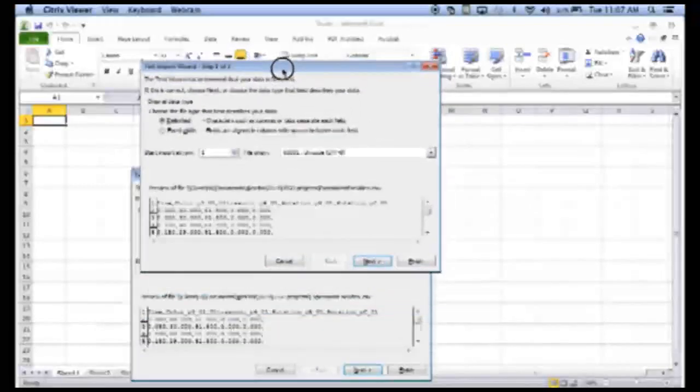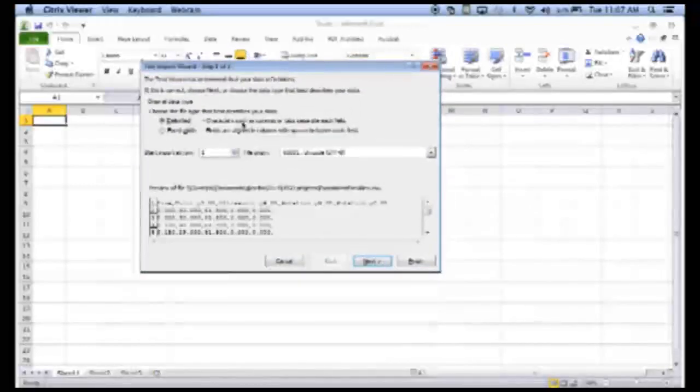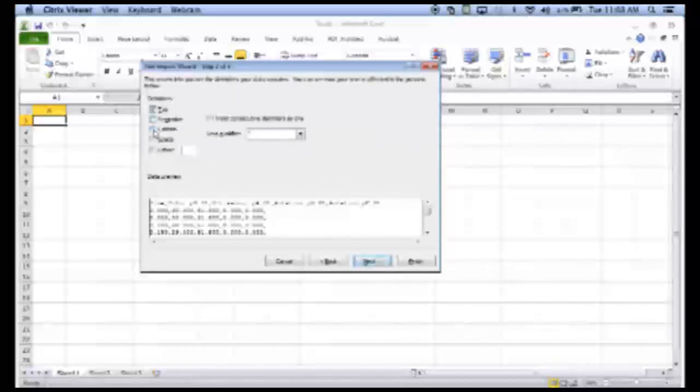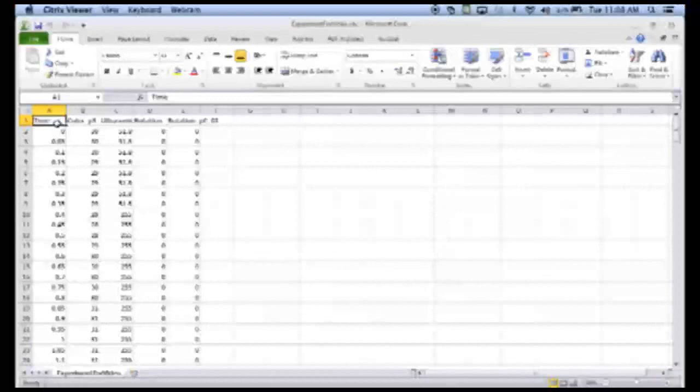Now what we have to do is import this data into Excel. I'm going to say that my data is delimited because it's separated by commas, and I'll say next. I'm going to select comma as the separator, and you can see that it lines things up so it looks pretty good here. You can actually say finish now if you want. Here we go.